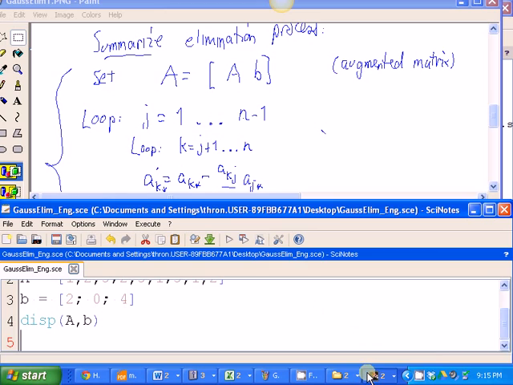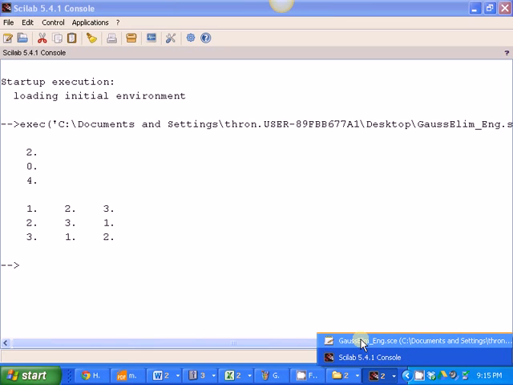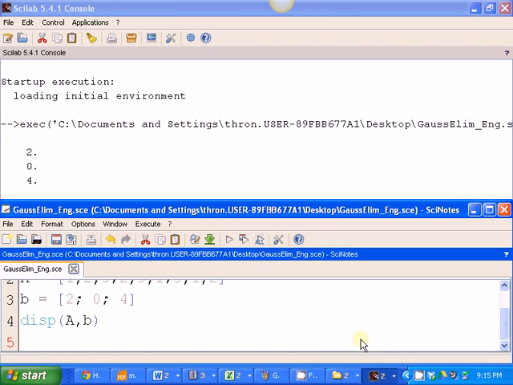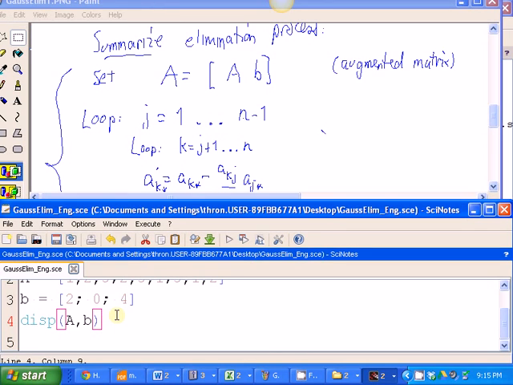I'm going to go to my Scilab console window. And here we have B and here we have A. It displays them in reverse order. So we're in good shape so far. Let me go back to my editor. And I'm going to go back to my description of the code. And I don't need this display anymore because I've already shown that my results are correct.